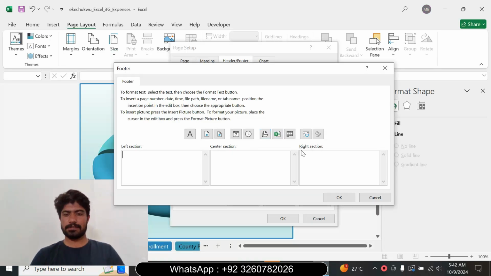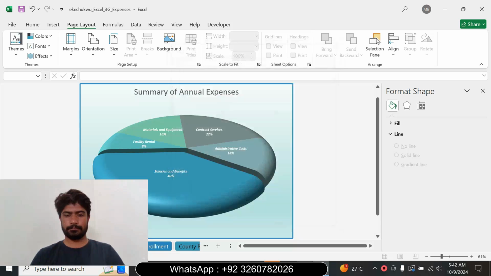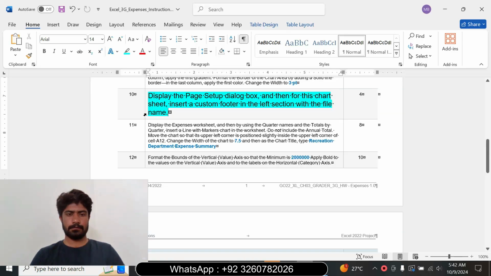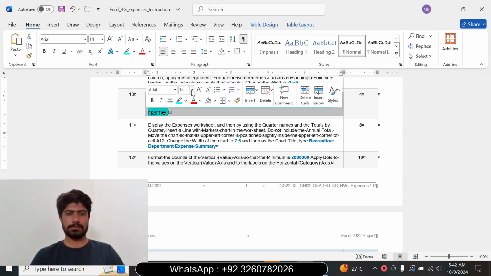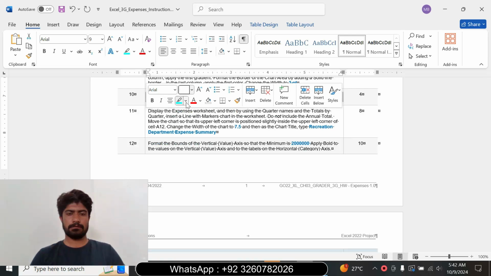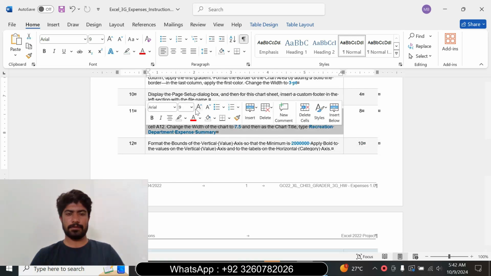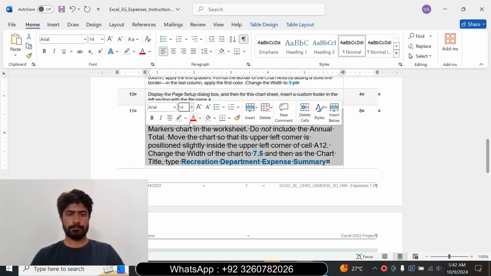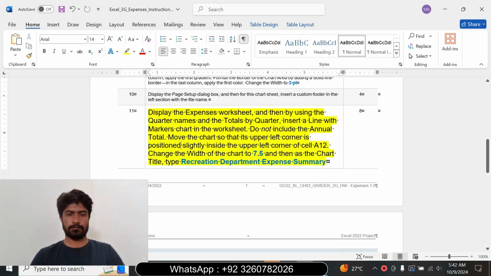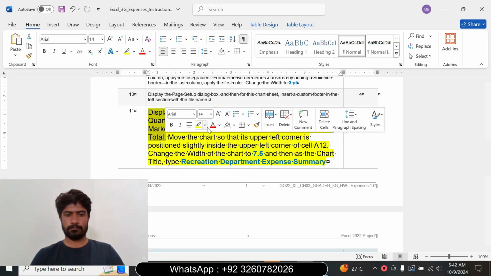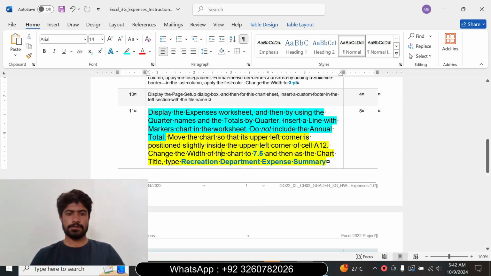Left section, center section and right section. In the left section, insert the file name. Click OK and again OK. So question number 10 is complete. We can move to step number 11. Step number 11 is display the expenses worksheet.